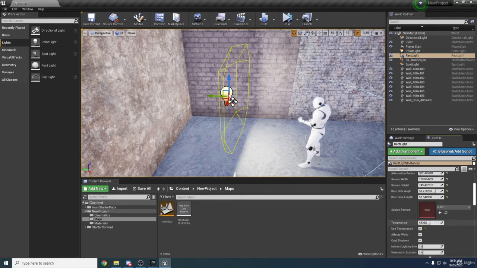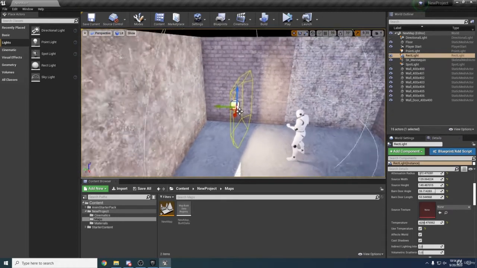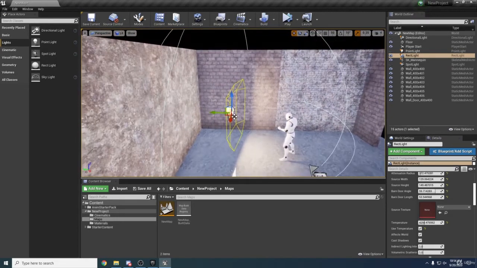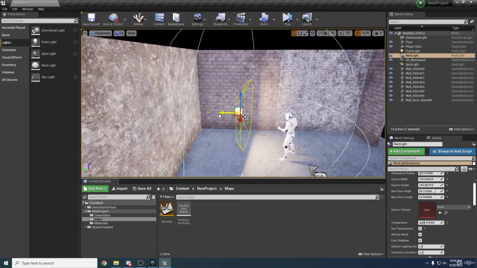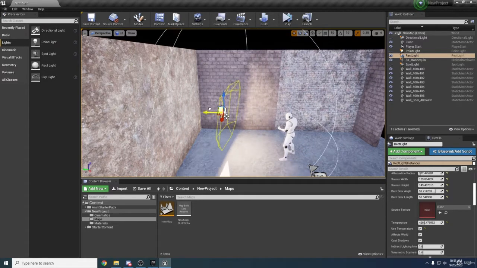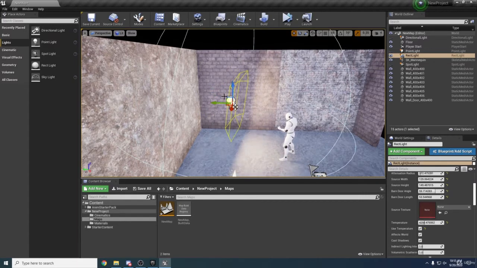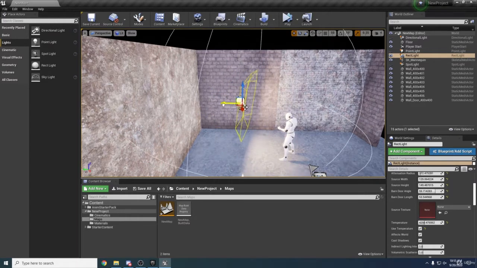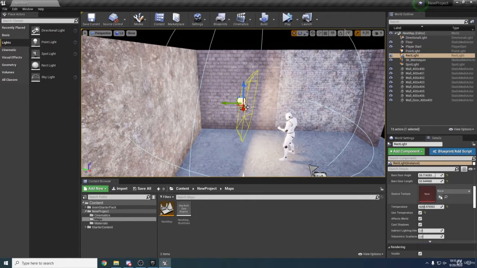And of course, you have all the familiar options like temperature, so you can decrease or increase the temperature. And this light also has properties for rotation and movement. So this light can be moved and also can be rotated, which gives you a lot of versatility to choose how and when to use this light basically.